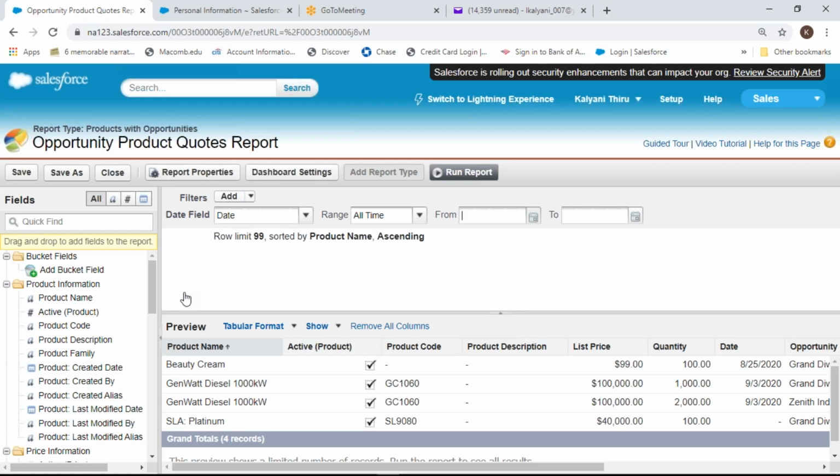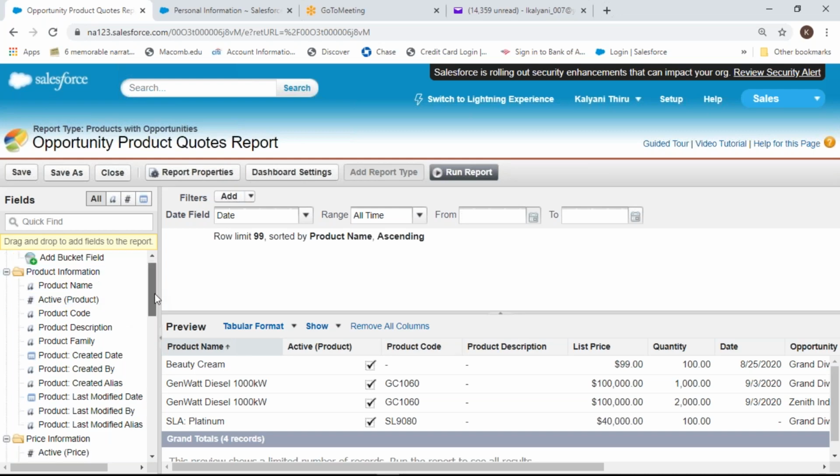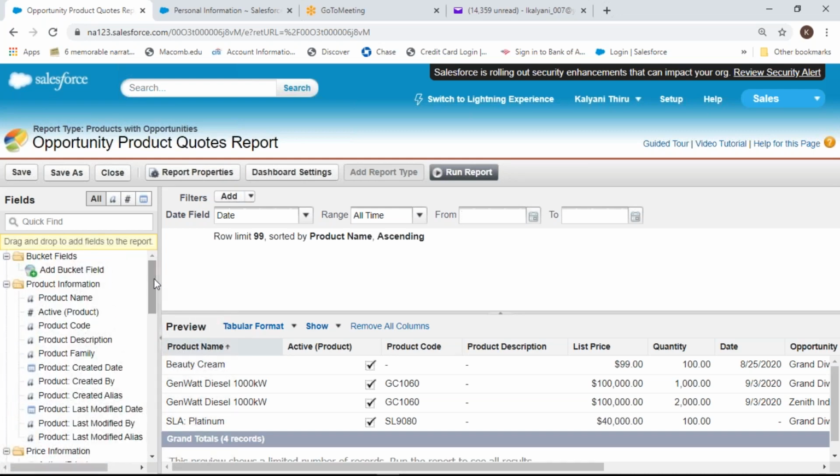So coming to this, on your left hand side under the fields, in the fields palette, you will see the list of fields that are available on that particular object. The object is based upon the report type which you have selected. The report type you have selected is products with opportunity. சரிங்களா? So based on that only you will see the fields availability. Now there is no quote object involved here. Only products and opportunity. அது எப்படி இங்க வர வைக்கிறதுன்றது தான் கேள்வி இப்போ.